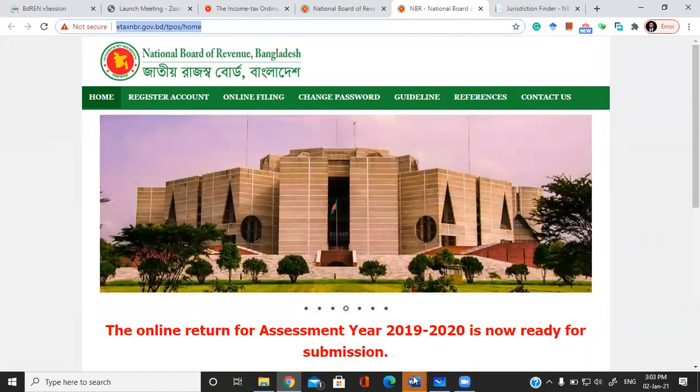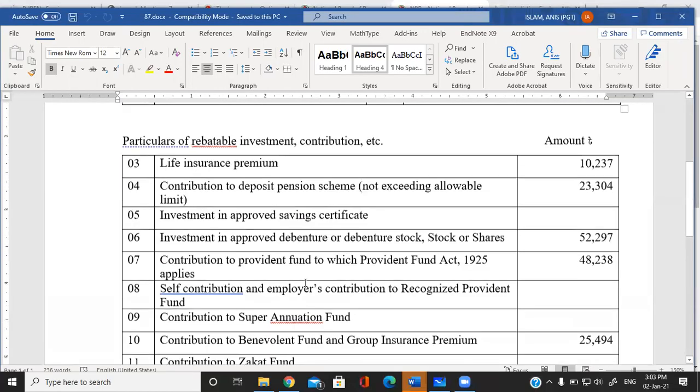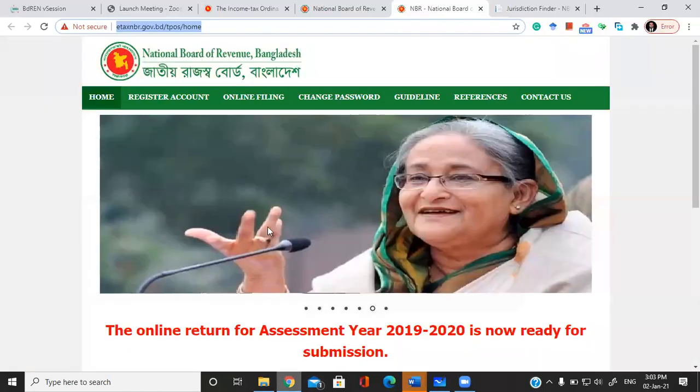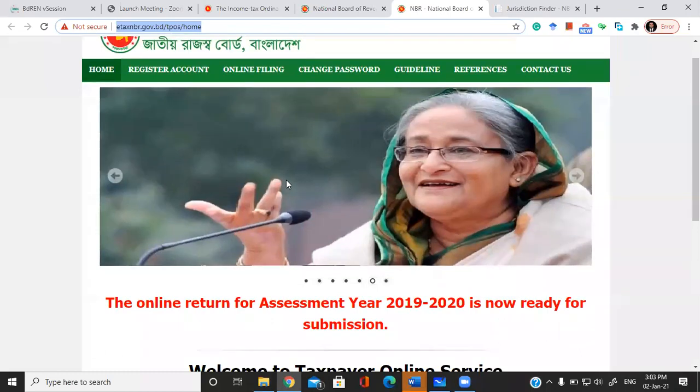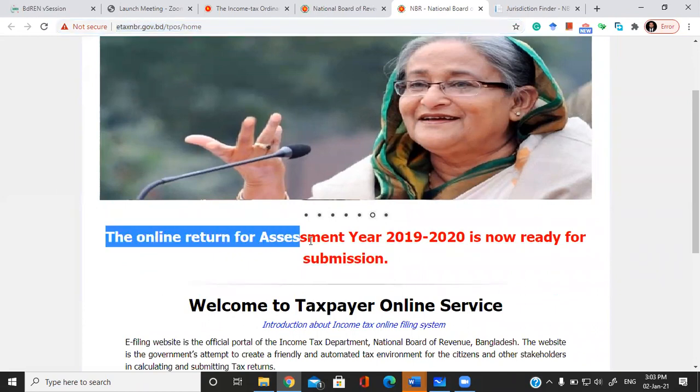You do not need to fill out these forms manually. The system is like that: if you just write down the particulars of your income, that means how much you receive from these sources, it will automatically calculate how much allowances you are eligible to receive. Yes, sir. Okay, but can you see this headline?